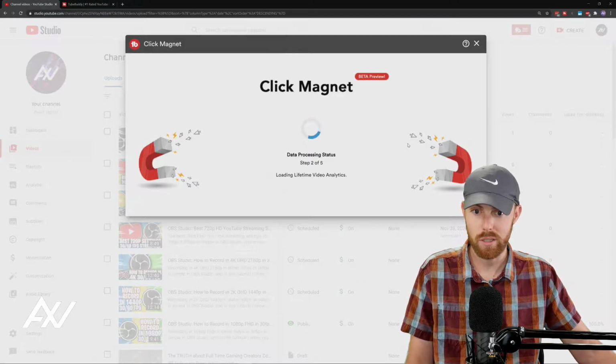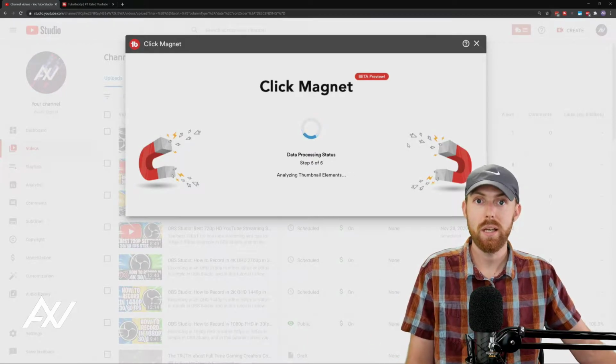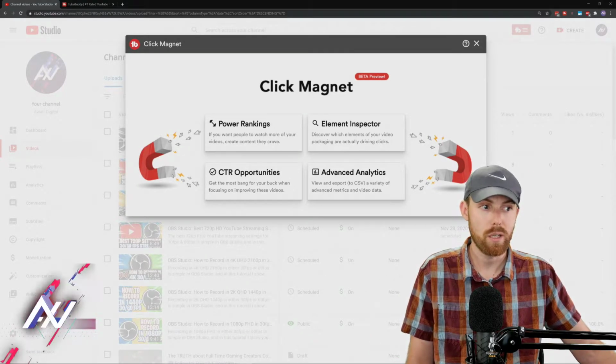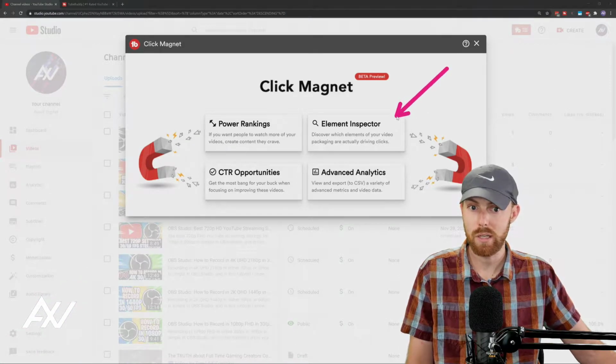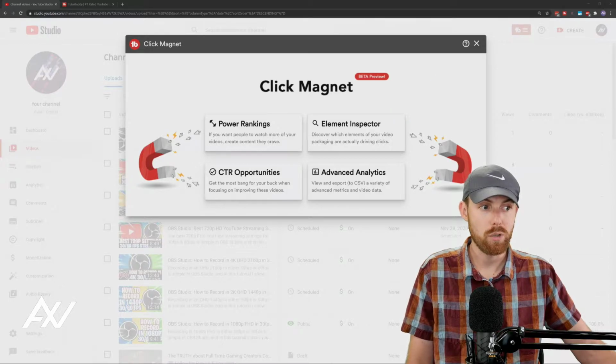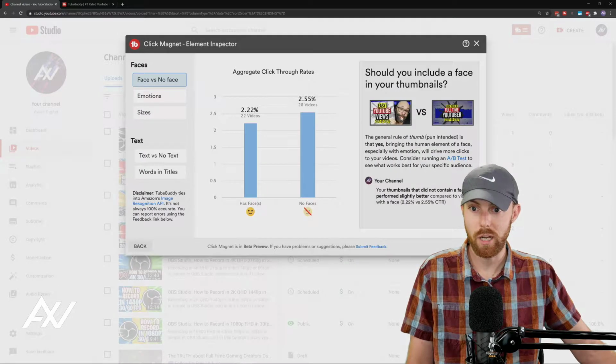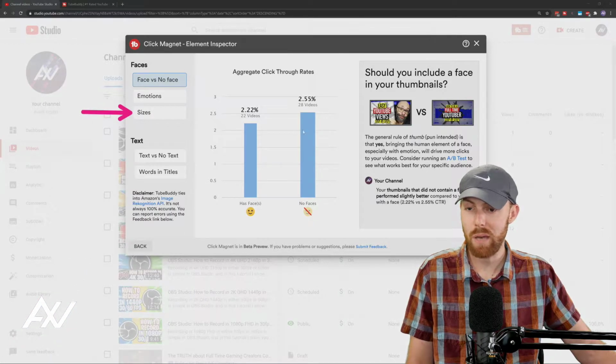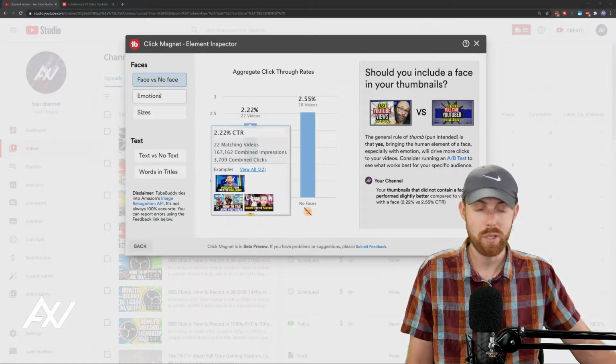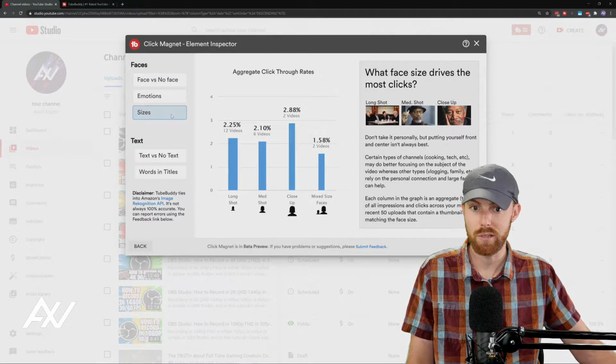Click Get Started. It starts pulling all of that data. It starts packaging it for you so that it is together in a way that you can understand. What you're going to look at here is the Element Inspector, and when you click on that, it'll pull up a bunch of different options. The tab that we're going to focus on today is going to be the Sizes tab over here under Faces, where you can actually literally see the different sizes of your thumbnails.